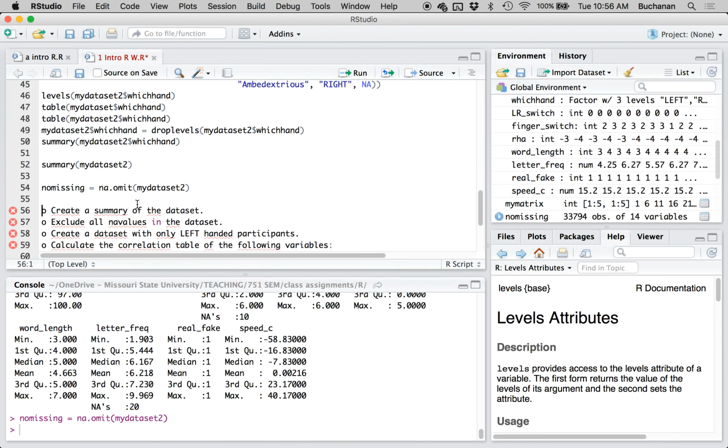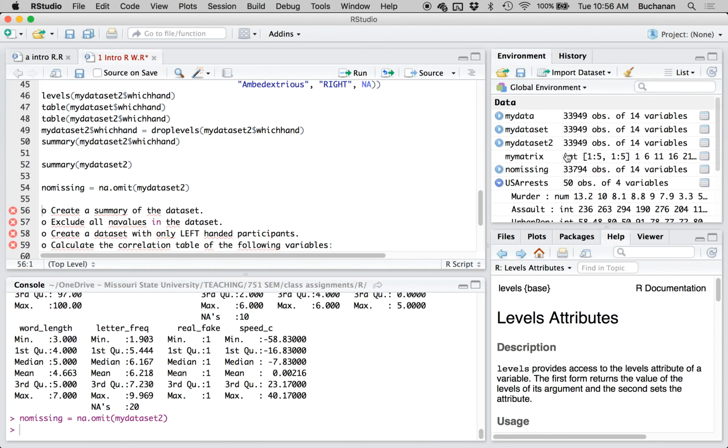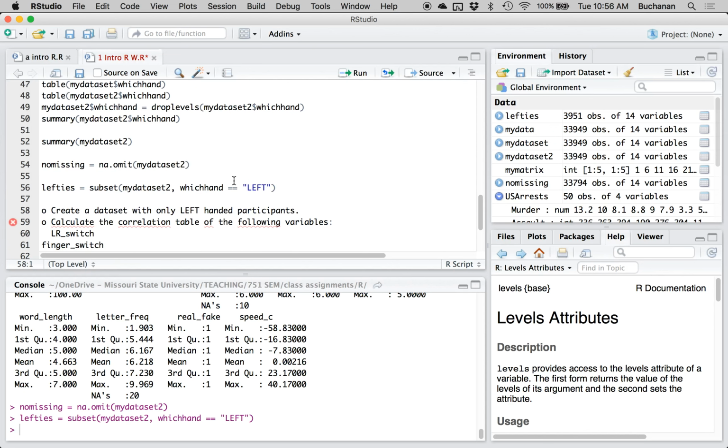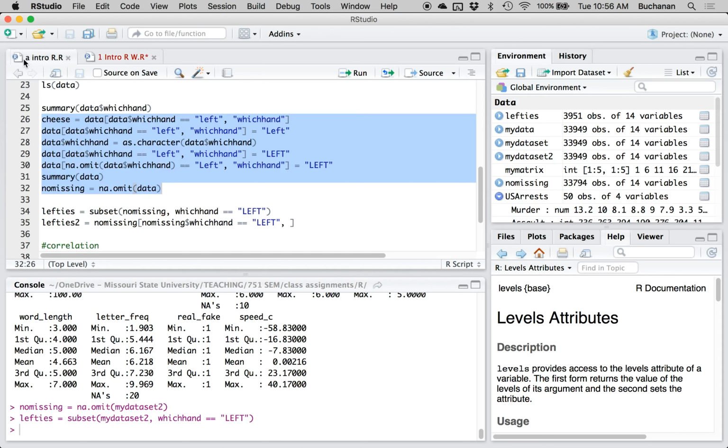All right, so NA omit, we're going to get rid of all those NAs. So if I look at my data set 2, so I have 33,000, and I look at my no missing, I have 33, so it dropped about 200 lines of people that had at least one missing value. If I want to create a data set with only left-handed participants, what I could do is subset. The subset function is your best friend. Which hand equals left. And so anytime you do that, you always want to look and make sure that the values over here are not 0 observations. Okay, so that appears to have worked.